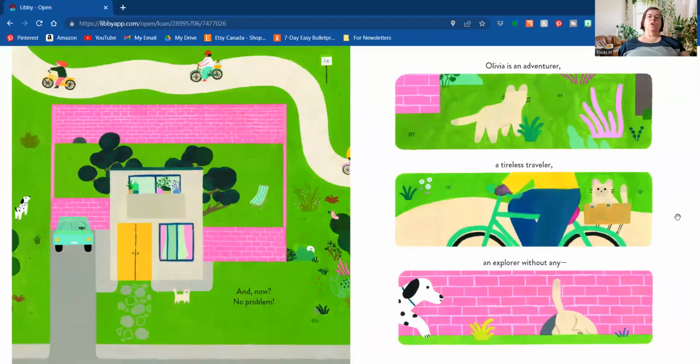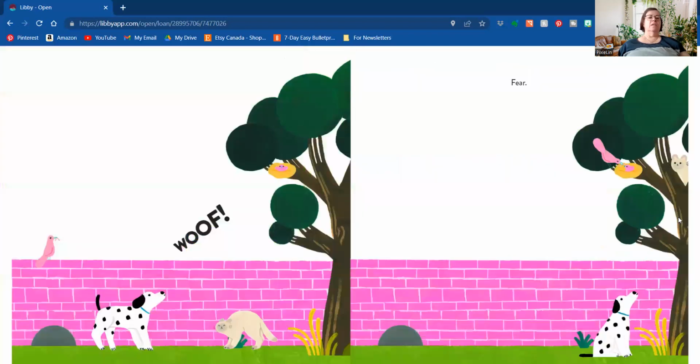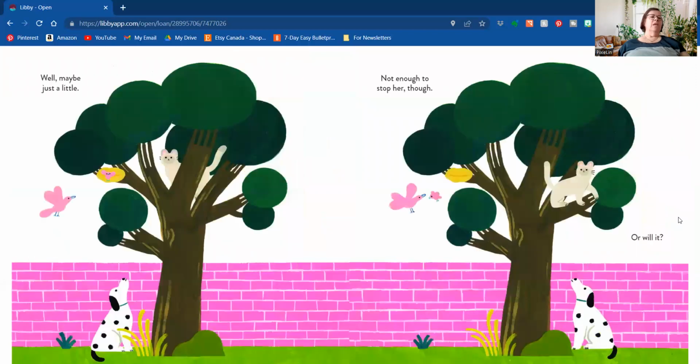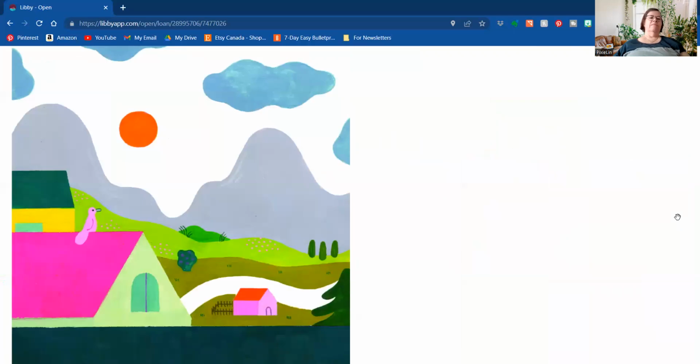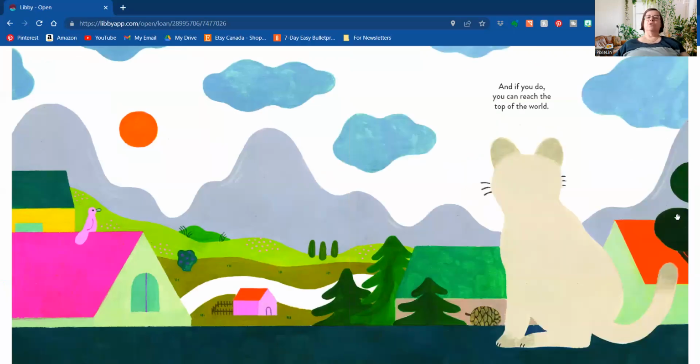And now, no problem. Now she's outside. Olivia is an adventurer, a tireless traveler, an explorer without any, woof, fear. Well, maybe just a little. Not enough to stop her, though, or will it? Sometimes all you have to do is close your eyes and jump. And if you do, you can reach the top of the world.